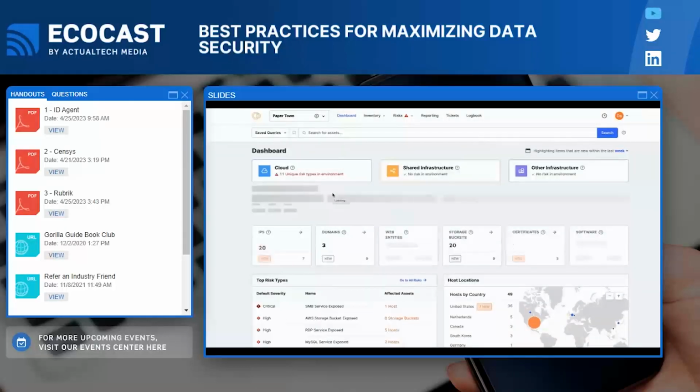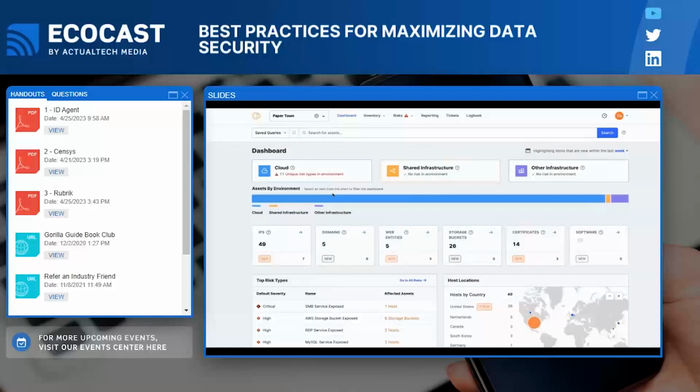I'm going to clear that cloud filter for a minute, and we're going to look at these assets. The assets in this attack surface consist of IP addresses, domains, web entities, storage buckets, certificates, and software. These are all critical components of external facing resources that we need to know about and be able to secure.